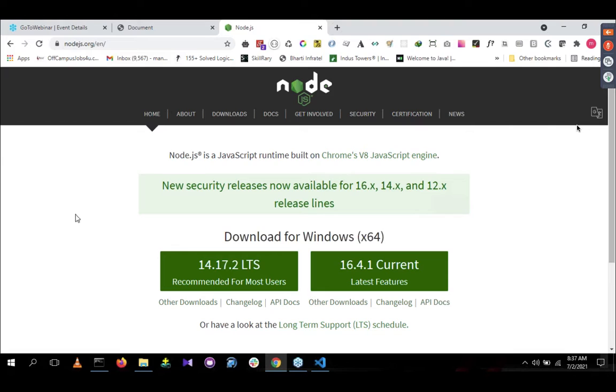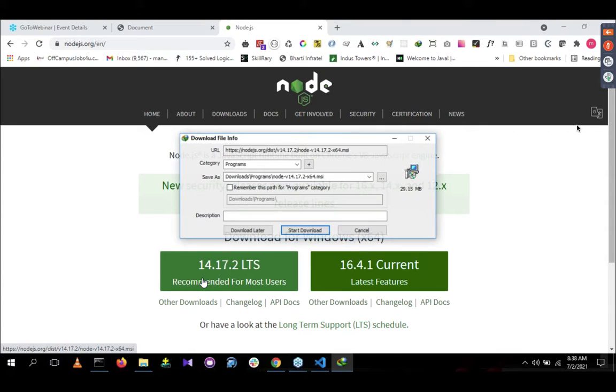Everyone went to this website. Click this, the 14.7.2 LTS version. Click this version. LTS stands for long-term support version.